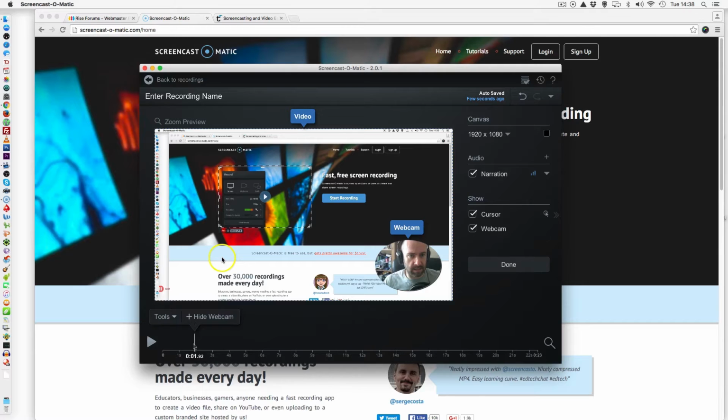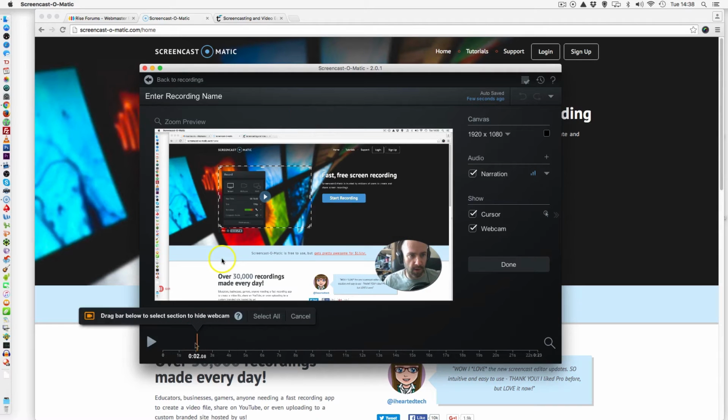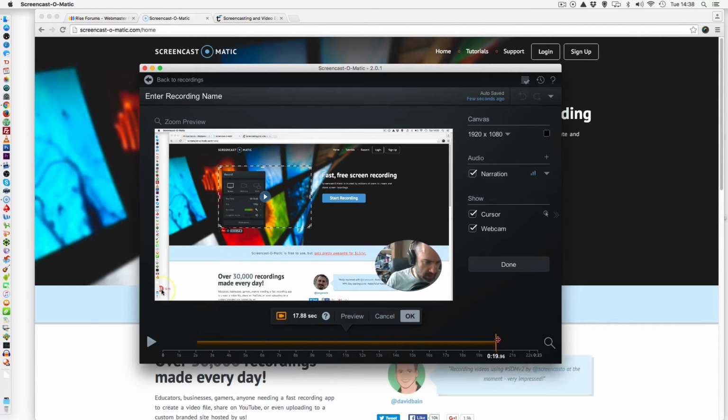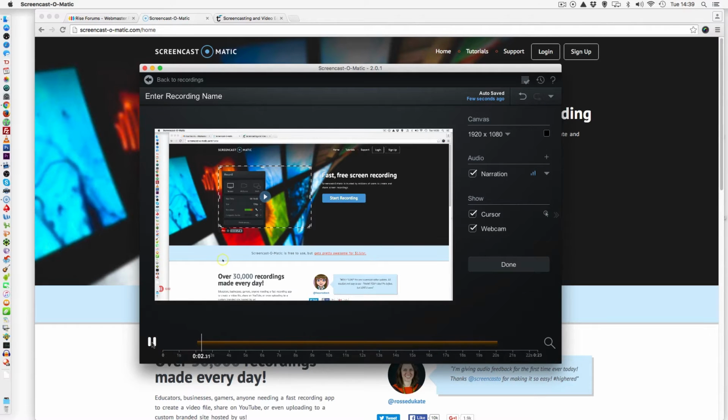Now, there's an option here to hide the webcam, and I said that in my last video as well. That's something that I'd maybe like to do. So what I can do is get to about here, click hide webcam, and I'll hide the webcam through the majority of the video, and then click OK. So what that means is when I click play now, the webcam is going to show at the start of my recording, and then it's going to disappear. You can see me move.